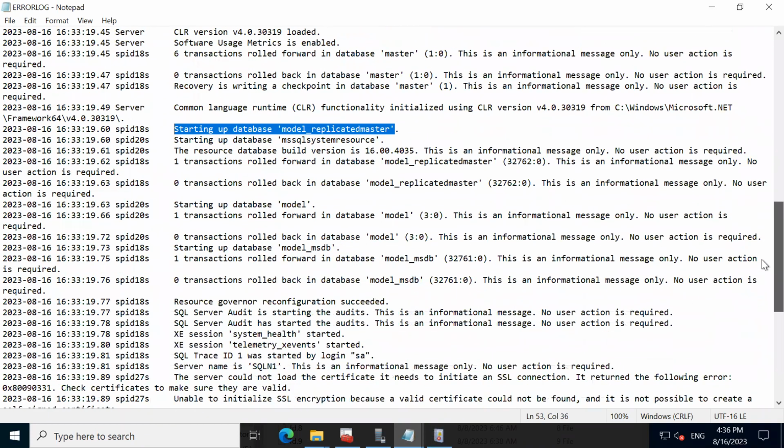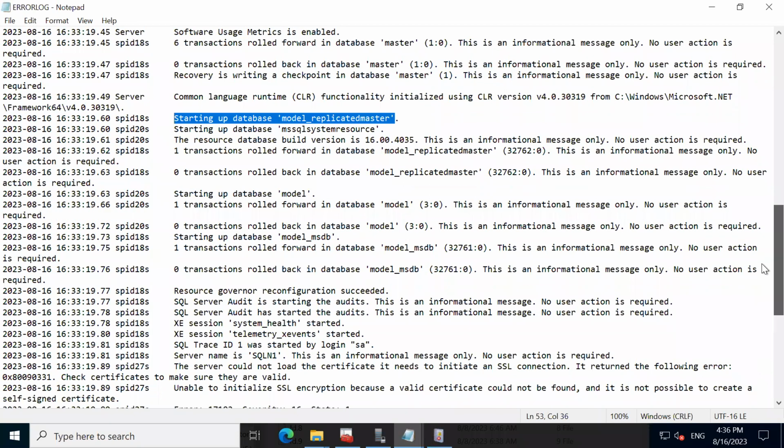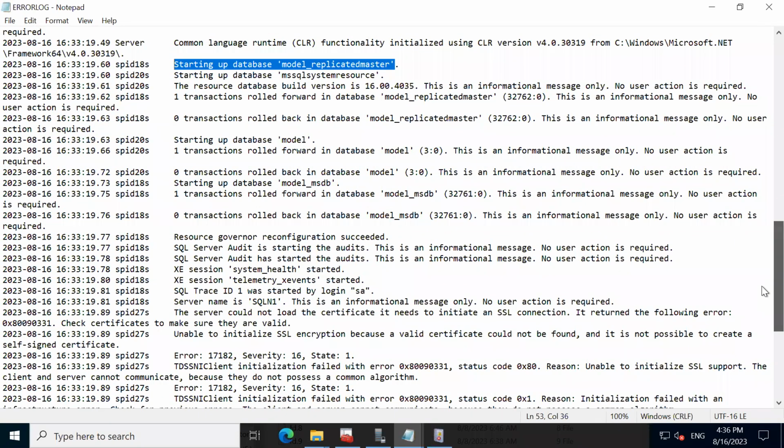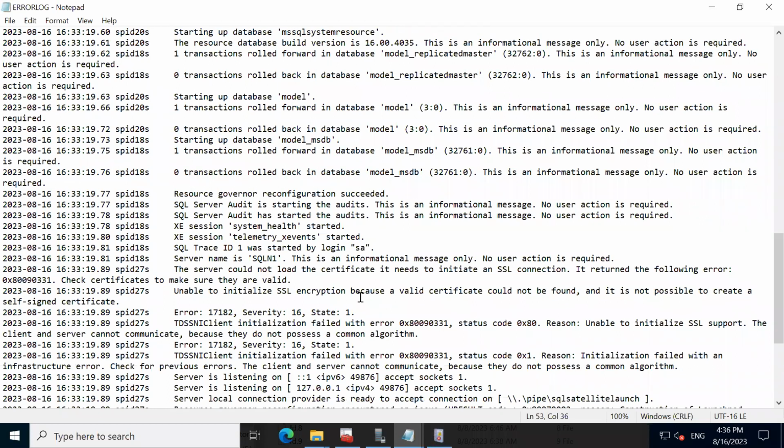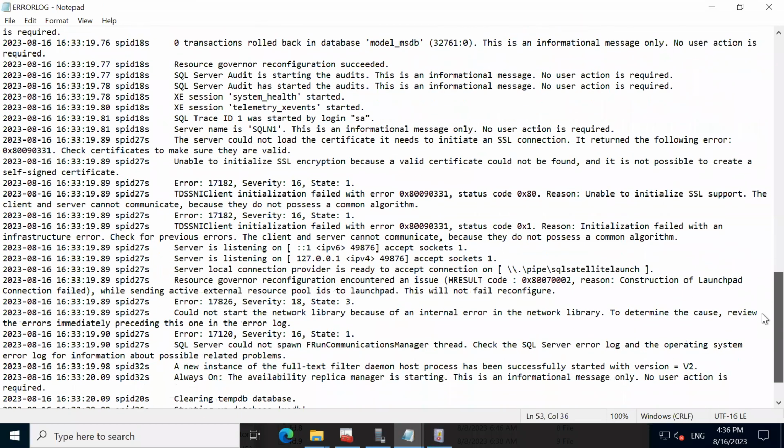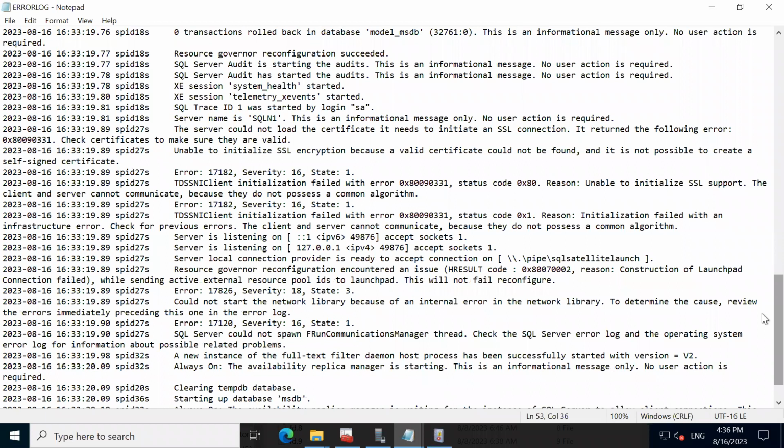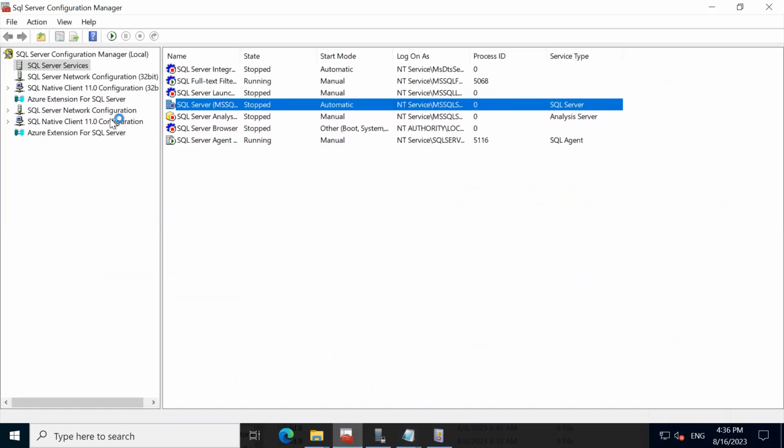It's trying to start some system health session extended events, and that is working fine. Now it says some SSL error: could not load the certificate. It needs to initiate an SSL connection, unable to initialize SSL encryption, and so on. As a DBA, what should I do to get rid of this error? Someone is saying to check that the certificate is imported into SQL Server properly, and asking me to check the certificates.